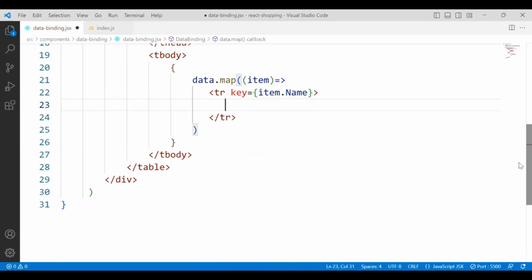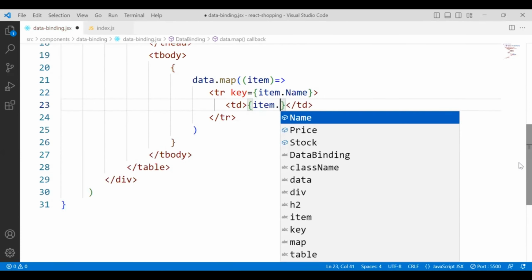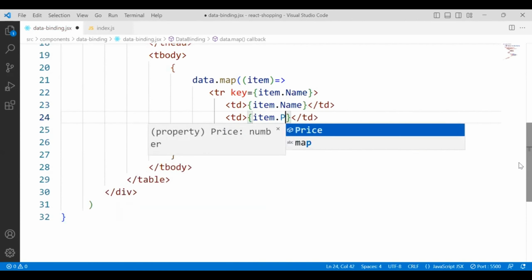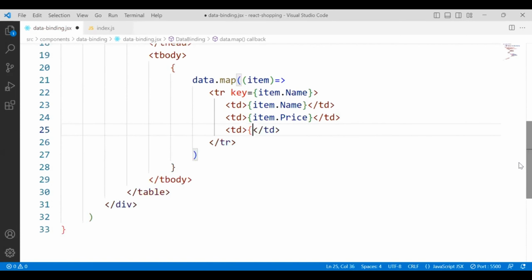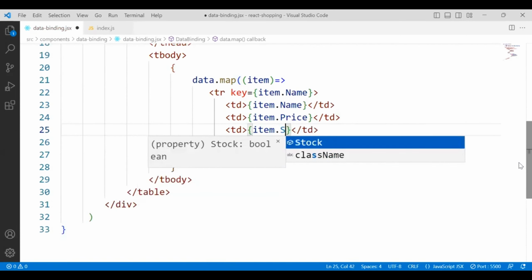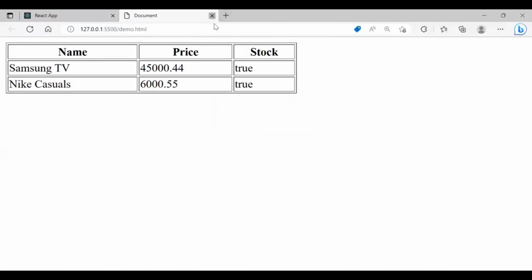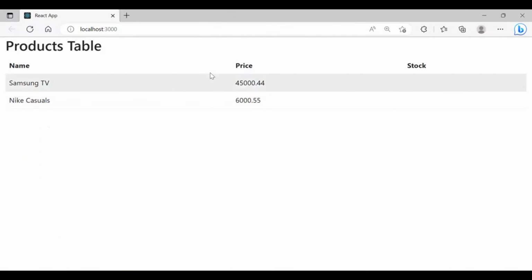And in that row, the first cell, td, what to display there? Item dot what? Name. Second cell, what to display here? Item dot what? Price. Third cell, what to display here? Item dot what? Stock. And you can see the table is ready. This is HTML. This is your table.